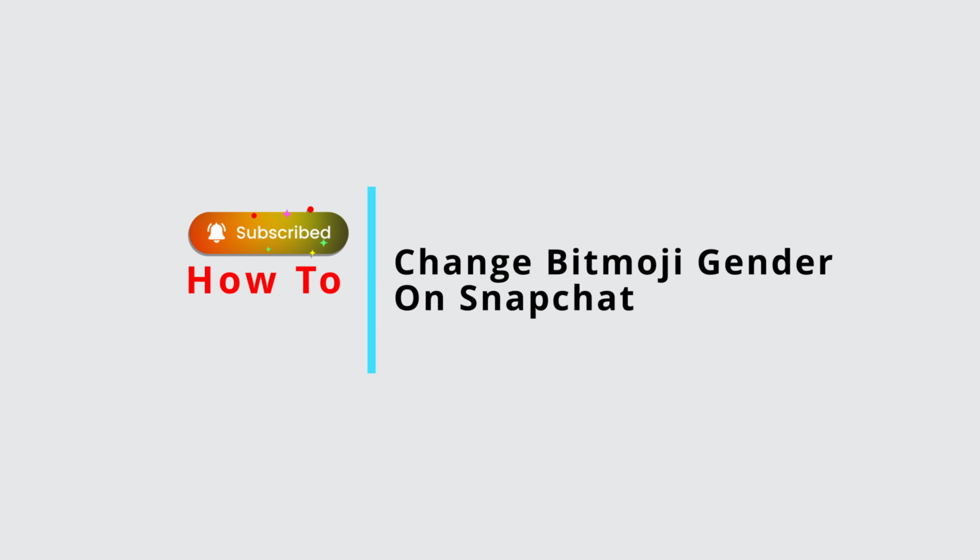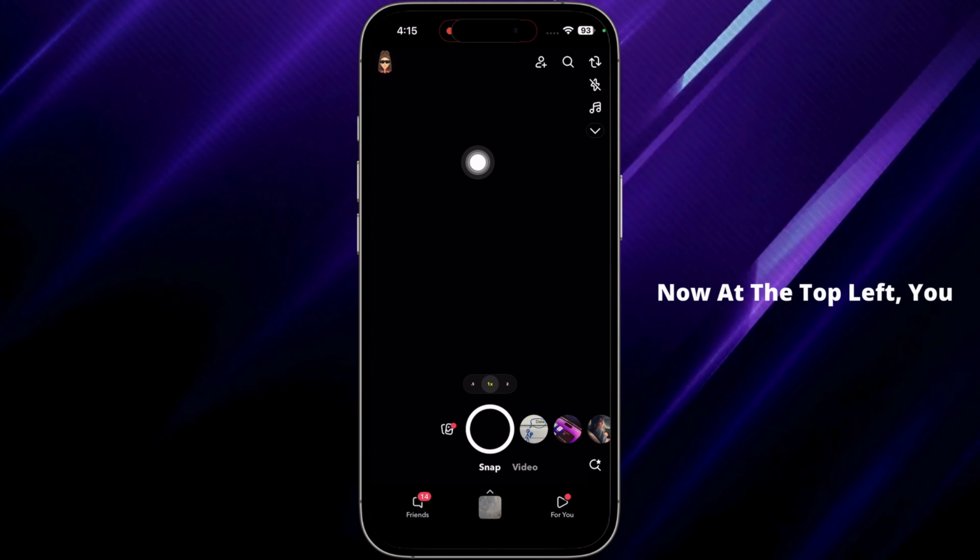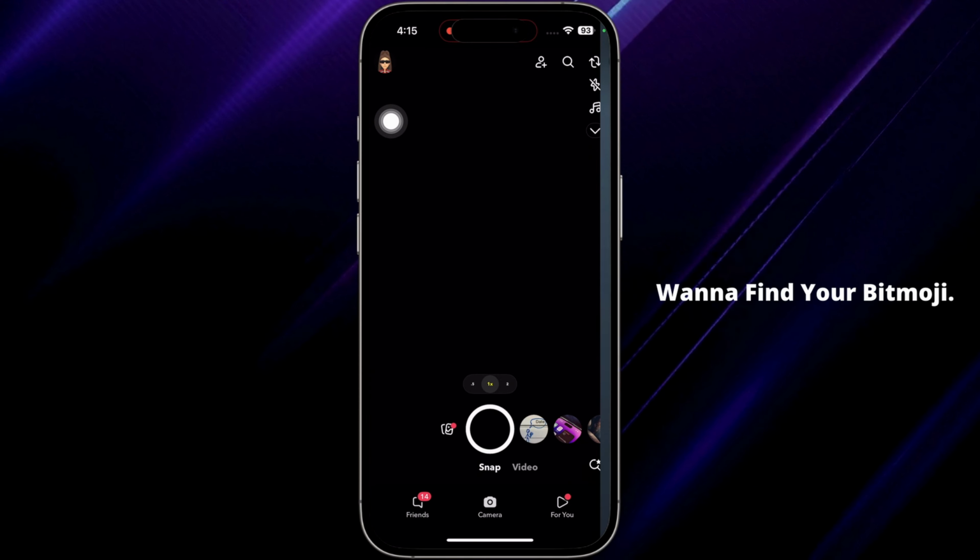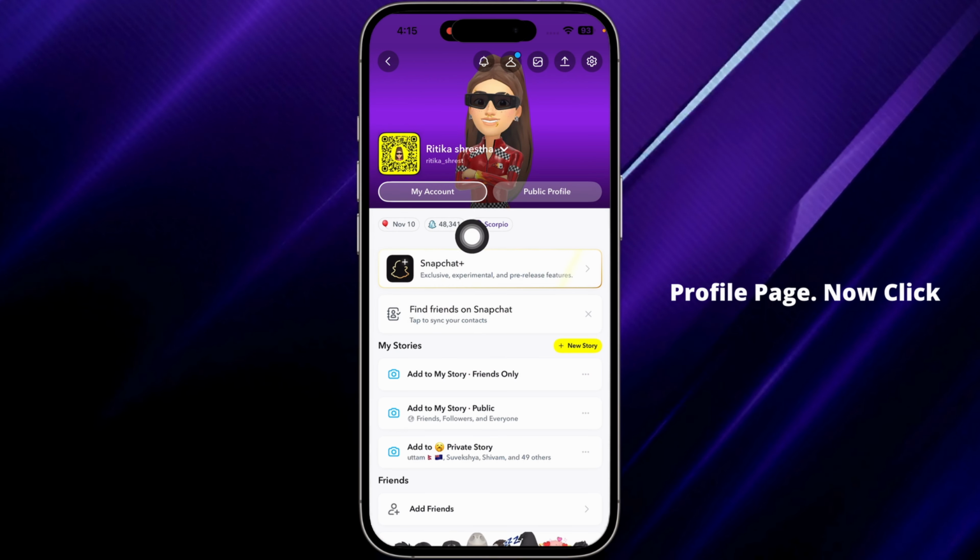How to change Bitmoji gender on Snapchat. Let's get started. Launch your Snapchat. Now at the top left, you're gonna find your Bitmoji. Click on that. You'll be directed to the profile page.